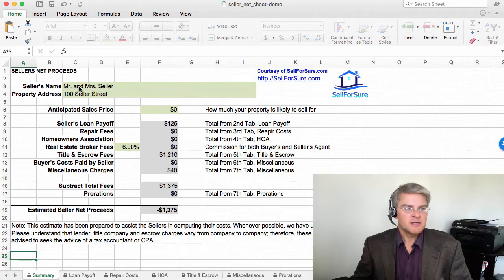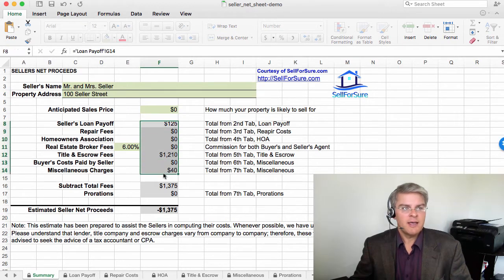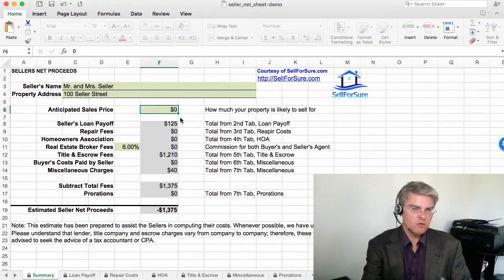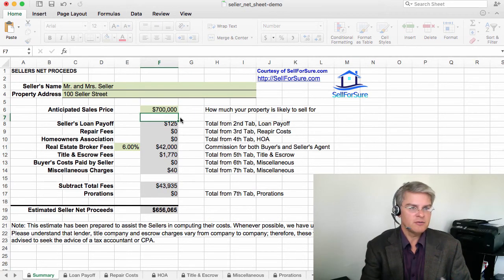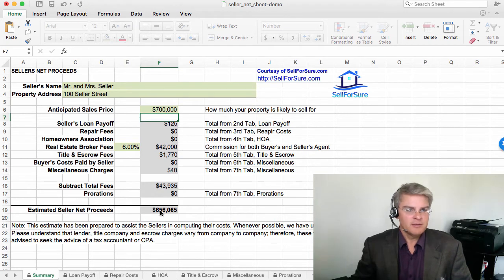Okay, a couple of things is that the cells which are in green here, these are the ones which you can edit. The ones which are in gray, like these ones, are calculated cells, and you cannot change those values. They are calculated automatically for you. All right, so without any further ado, let's just say that you are going to sell your home for $700,000, okay? Now you can see here that the estimated net proceeds is automatically being calculated for you.